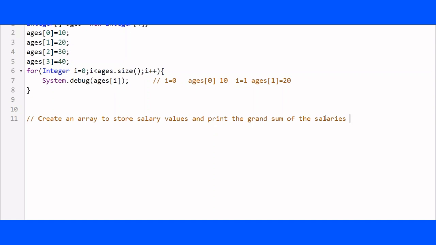So initially, what is the grand sum? Initially, we are considering sum equal to 0. Now, what do I want to take? I want to take an array of salaries. Decimal salaries equal to new decimal 1000.